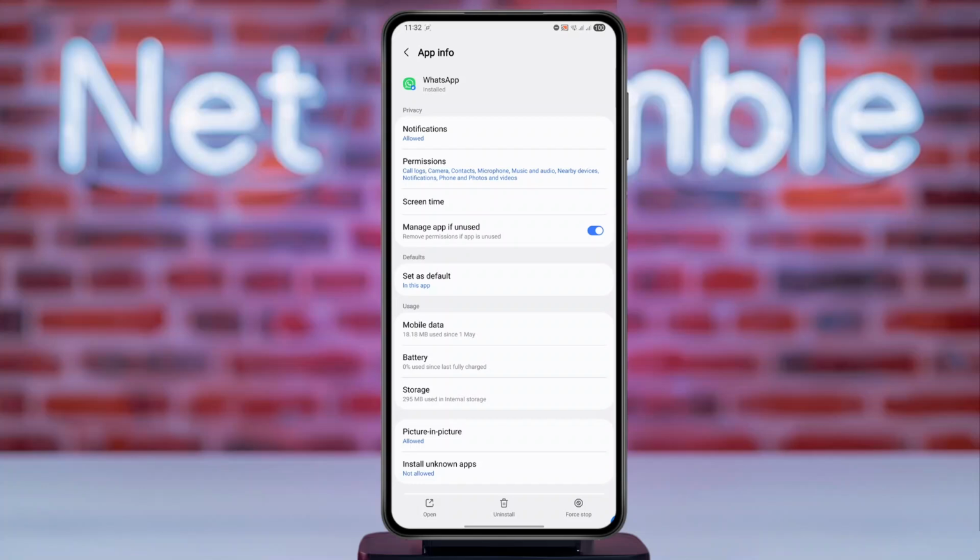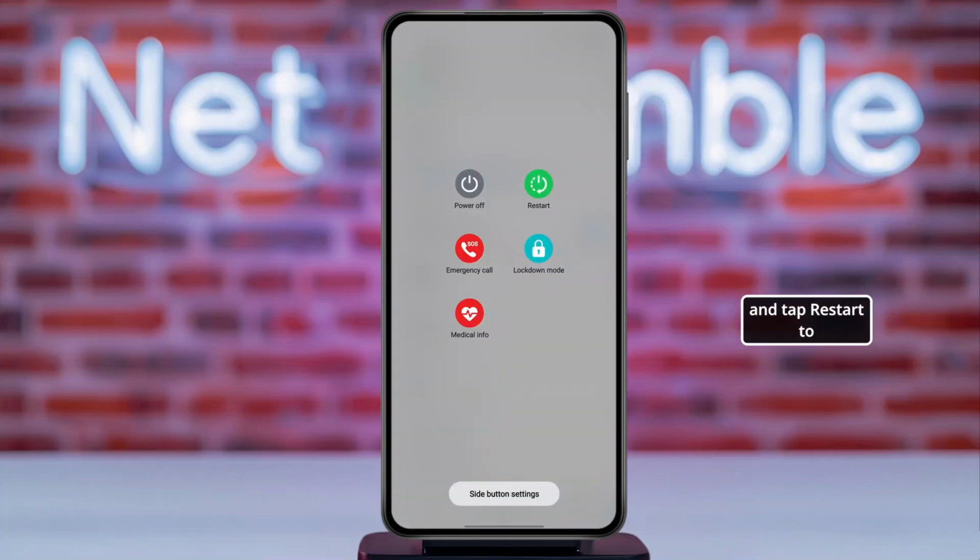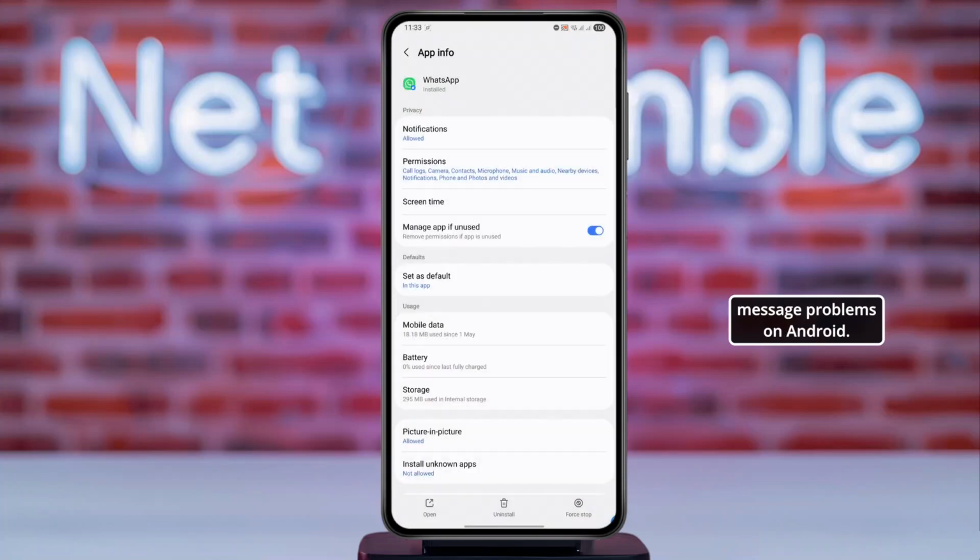Finally, press and hold the power button until the power menu appears, and tap Restart to fully refresh your device. That's how you fix WhatsApp voice message problems on Android.